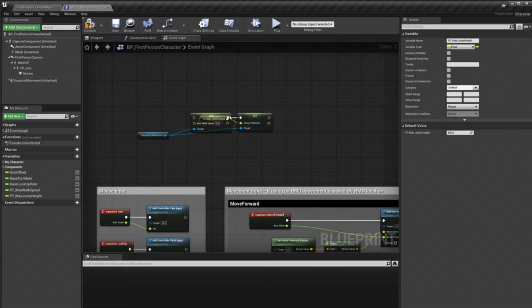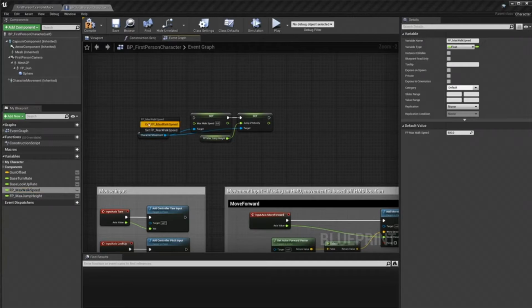Drag this down a little bit, make it a bit more readable. As you can see, we're still setting our max walk speed to 0, so we need to grab our new variable and connect it. So we can drag it out here and then select get.